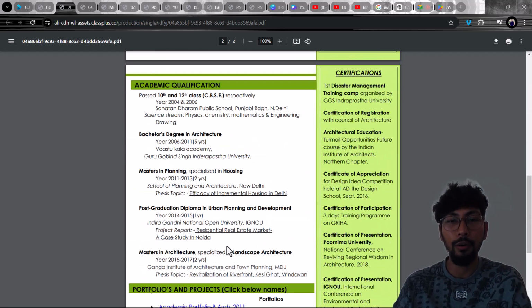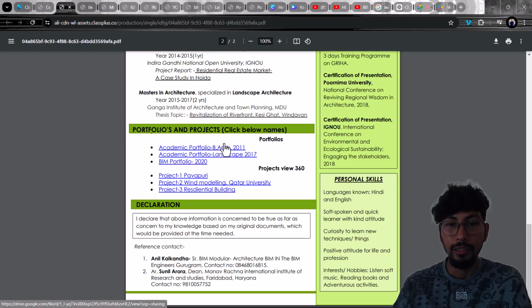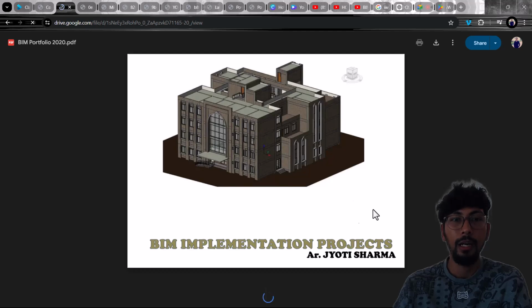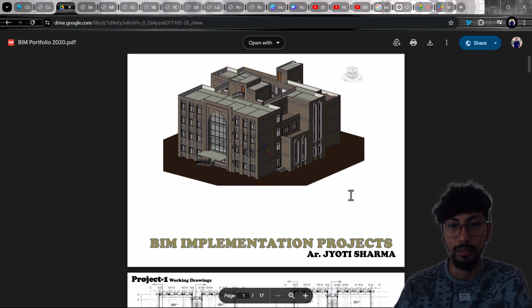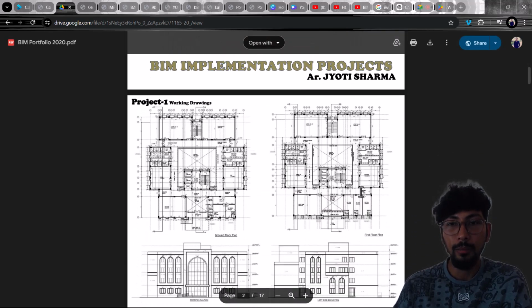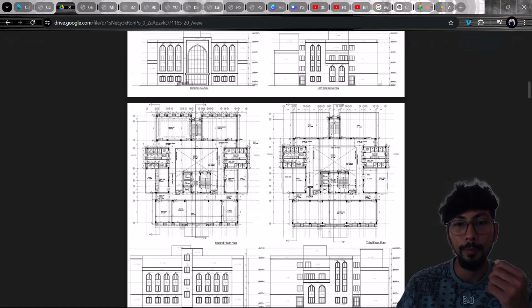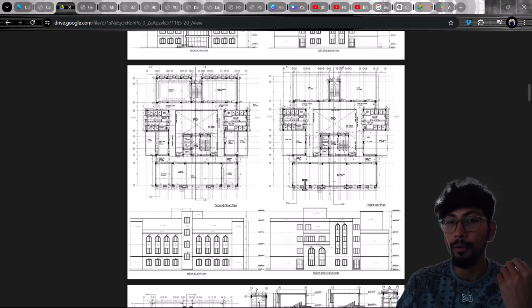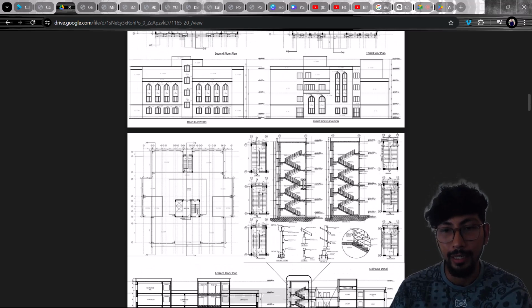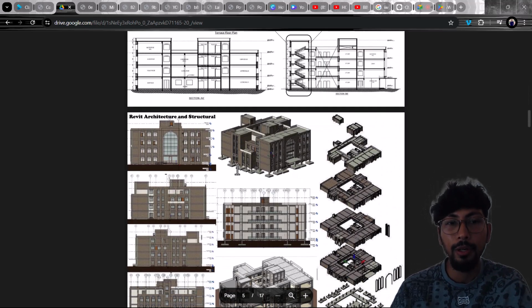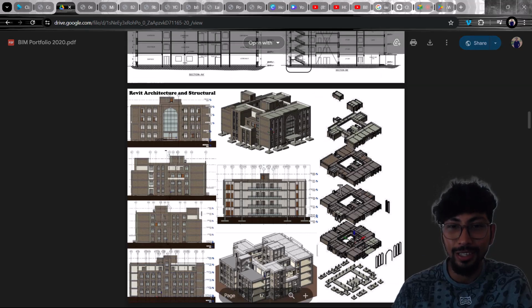Now once you click on the portfolio, I'll just click on this one, let's say BIM portfolio 2020. It will open up in a new document. Now you can even see her portfolio, what she has worked on in the BIM project. BIM implementation project by architect Jyoti Sharma. You can see the working drawings she has made. Obviously, if you are an architect, you need to know how to create realistic, detailed working drawings of any building. If you scroll down more, you can see the Revit architectural and structural.